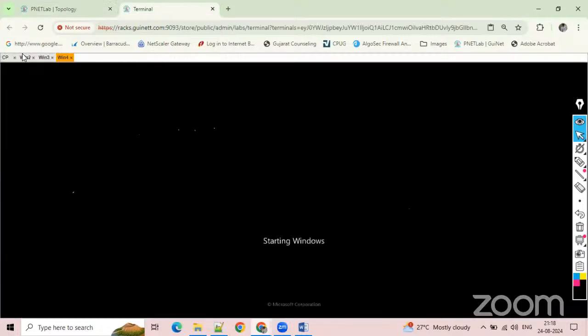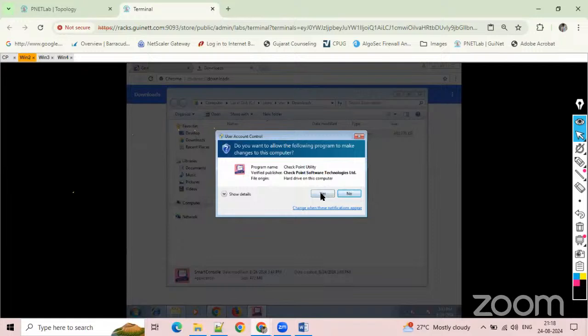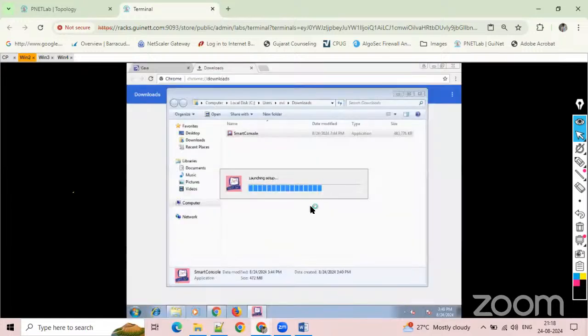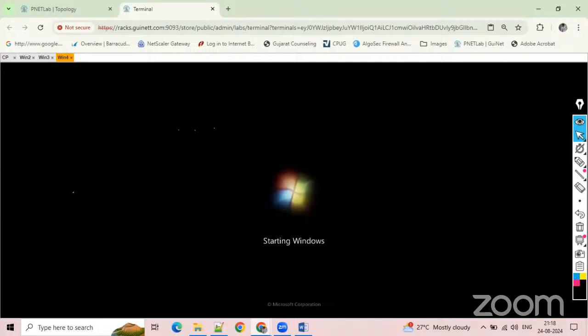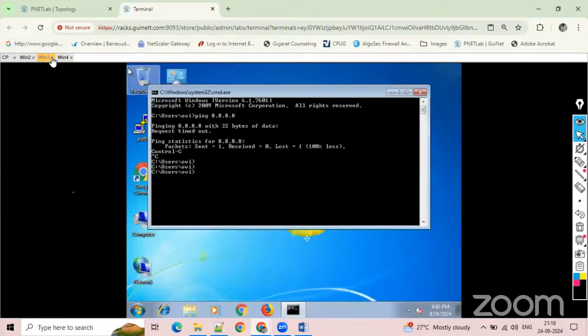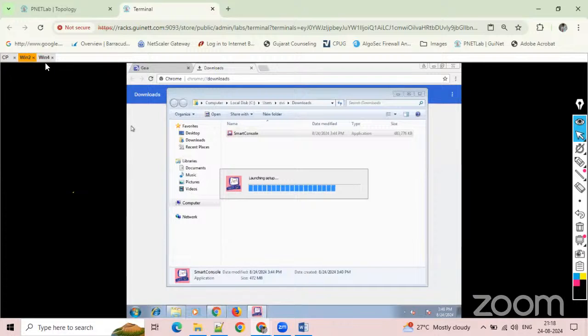Terminal of the Windows 2 machine. It is asking for this one. It's installing, launching the setup and everything. I'm closing this one for some time. Let's wait for Windows 10.